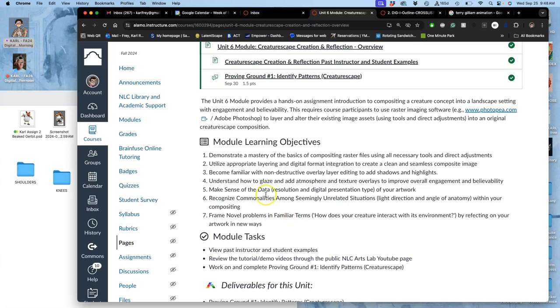And then the last thing we need to do for identifying patterns for this proving ground, it's fairly complex, is to frame novel problems in familiar terms. So you can use your fantasy creature and put it in your fantasy landscape. That's the ideal situation because you've created both elements. You have transformed both elements, even though you've used other people's pixels. So anything you create using the two of them together is already your original transformative work.